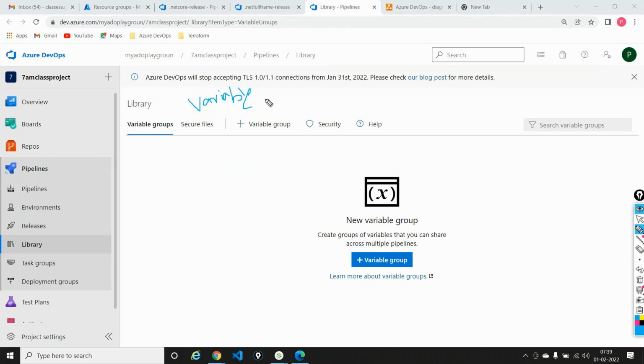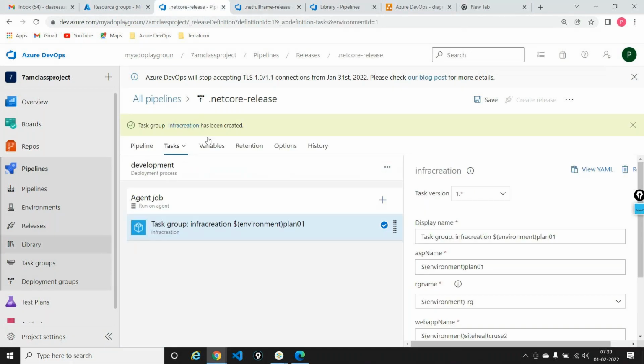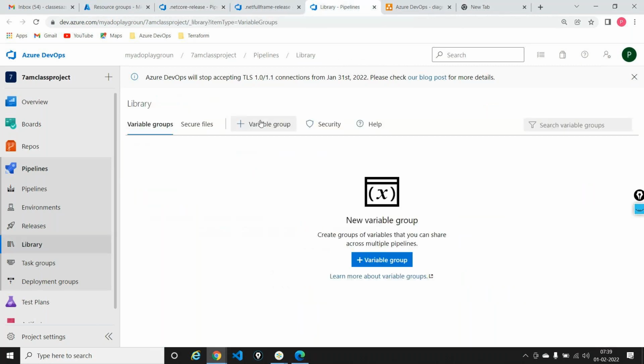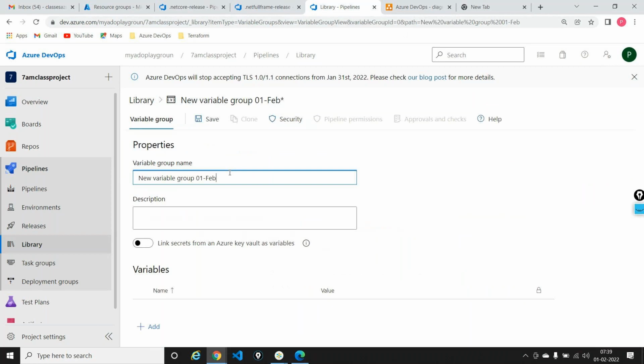What is the advantage of a variable group? Let me go here. Now, these are all the variables that I require for a successful release. So what I'm going to do out here is, in my library, I'll just go ahead and add, and I'll say this is common library.